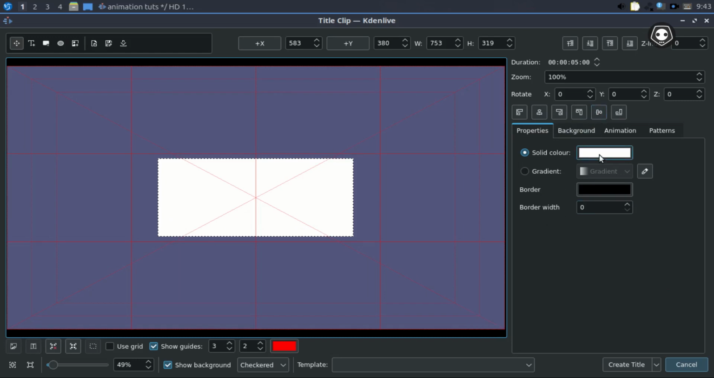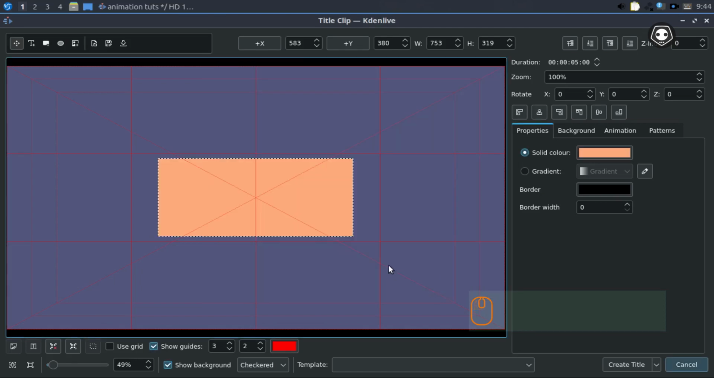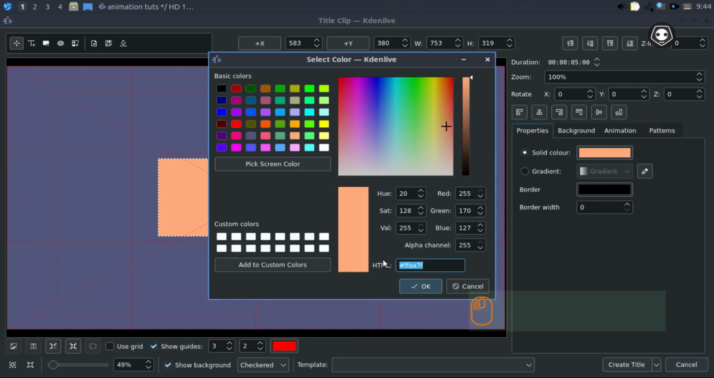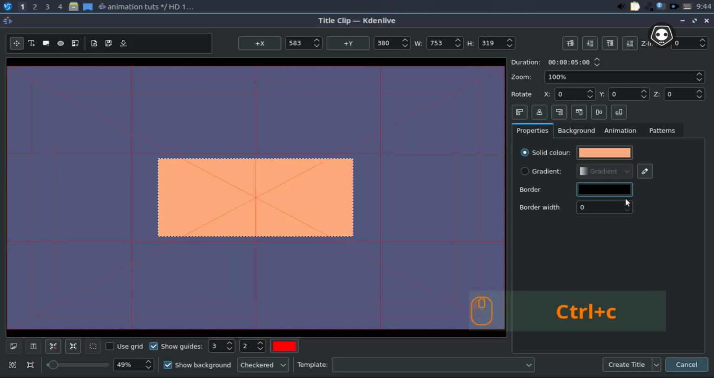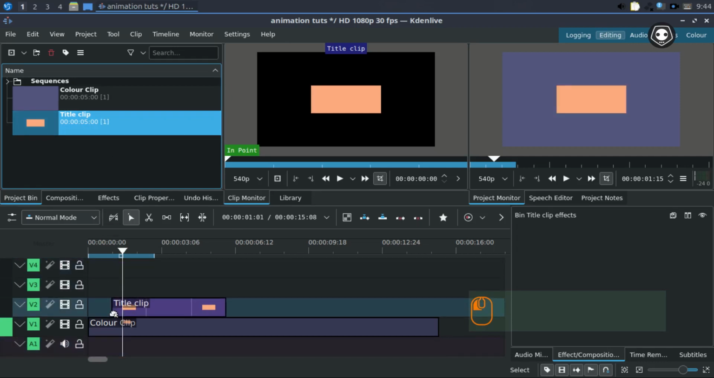If you want to change this color, you can do this work. I don't want to change it, but if you want, click here and it easily changes. So what is the color? Let's copy this one. Now I create a title clip and add it here.